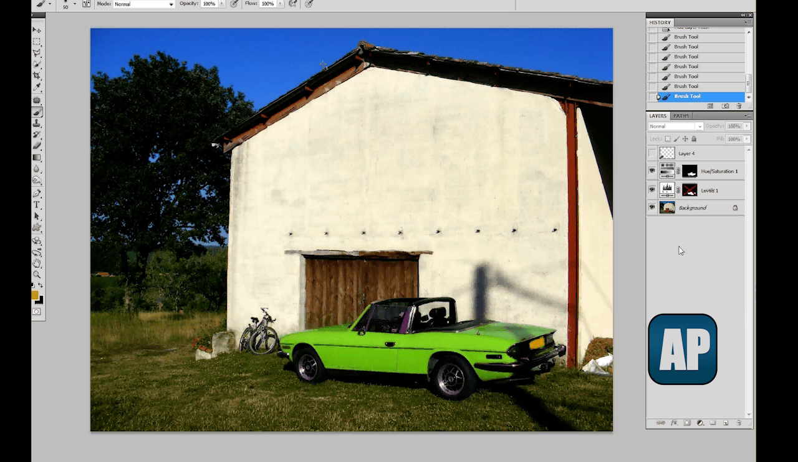Now one more really important thing about adjustment layers is that they affect all of the layers which come underneath them, and that's why I have this hidden layer here that you might have asked yourself what it is.